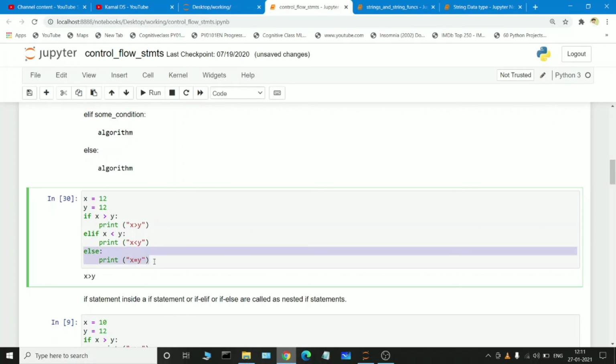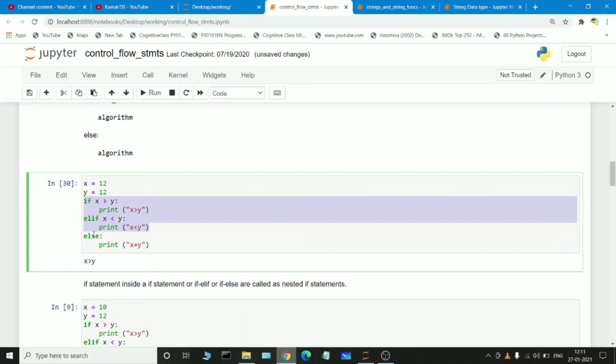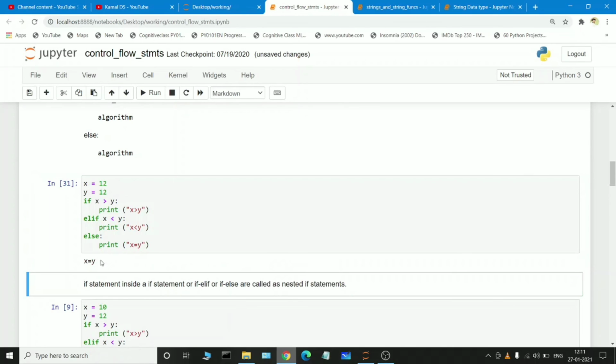So finally, if you want to print a final output, we pass that in the else block. What is the else block here? If these two statements are not true, just write a print statement. So what is the print statement here? X is equal to y. If you execute it, see, x is equal to y.